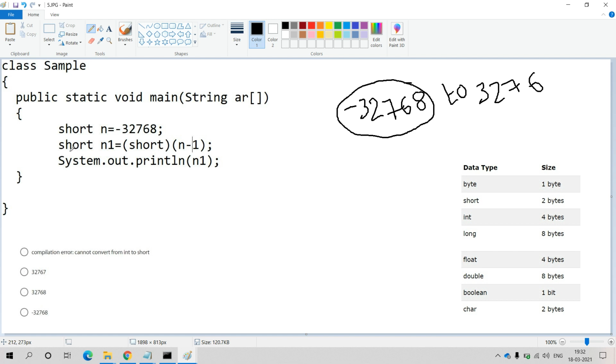But coming to the next line, short n1 equal to n minus 1. Actually the n value is minus 32768. If you try to decrement it by 1, minus 32768 minus 1, it will become minus 32769. At that time, what will happen? Is it possible to hold that in the short variable n1? No, it is not possible. At that time, what is the output of n1?